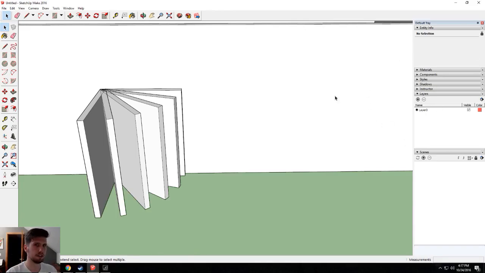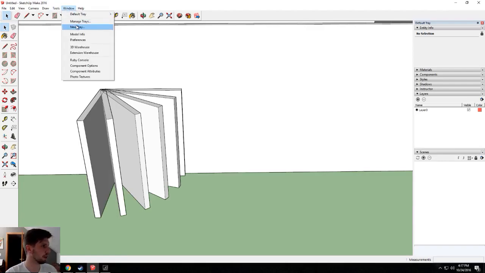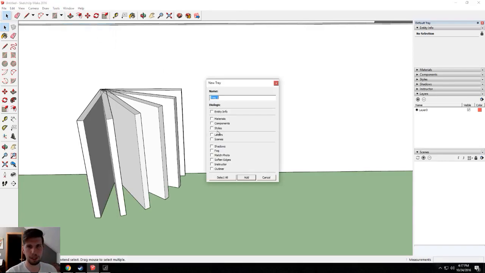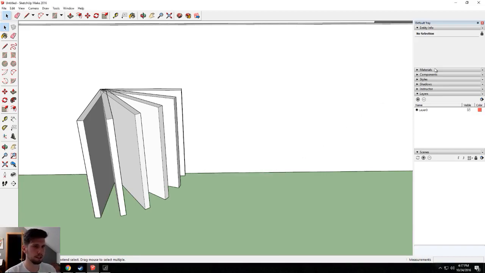If you don't see any of this stuff, you could go to Windows and add a new tray and then say the pieces that you want. So in this case, layers, scenes, and entity info. And you could have a new tray that pops up. But since I already had one, I'm just going to manage the one I already had. Okay. Now, what you'll notice as I click through all my pieces, all of the entity info doesn't really change because I just made copies of what I've got.